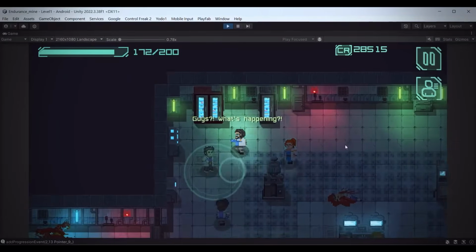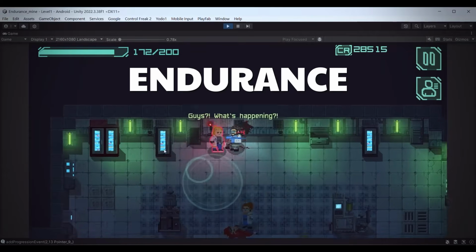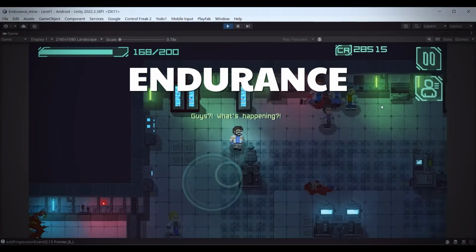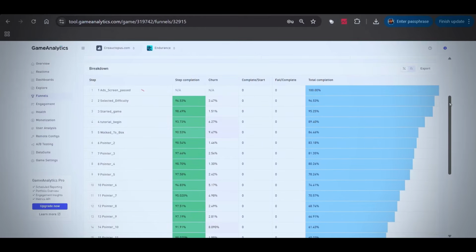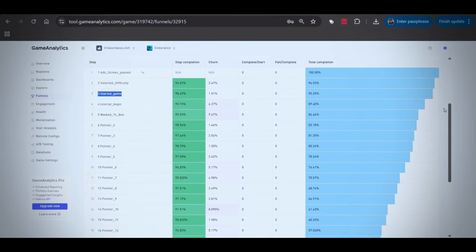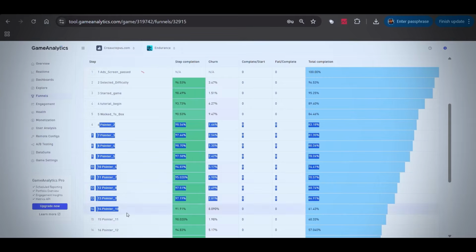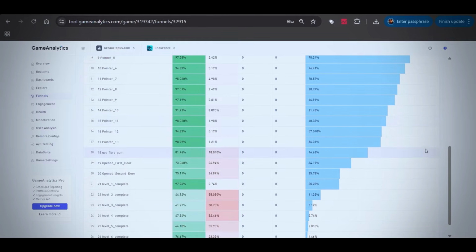Let me show you an example from my own game, Endurance. It's a sci-fi pixel art shooter, and I use a simple funnel to track key parts of the user journey. In Endurance, I track whether the user has passed the ad screen, whether he selected difficulty, whether he already started the game, and if the tutorial began. After that, I track several points in the tutorial: whether he found the gun, whether he opened the first door, the second door, whether he finished level 1 and level 2 and so on.